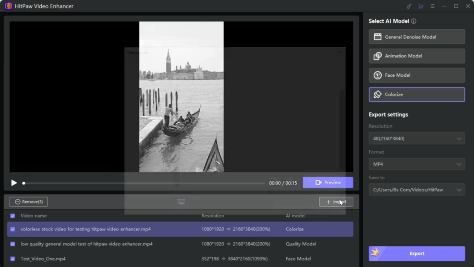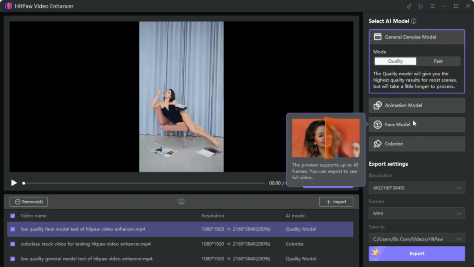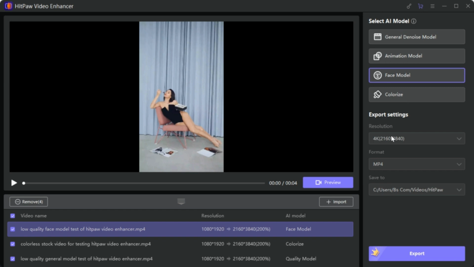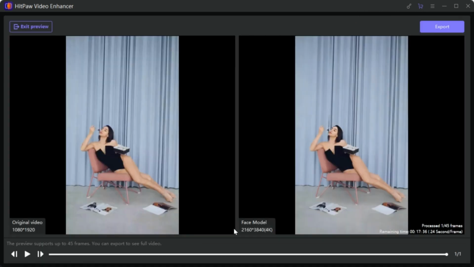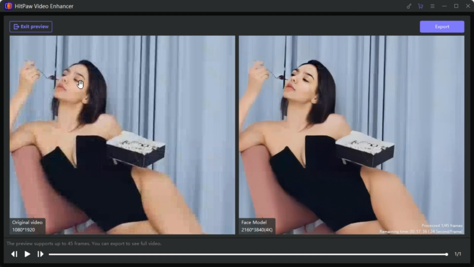Now, let's check the face model to see how it performs with faces. Just click on Preview. It takes a few seconds. You can check the quality difference in both clips. It has done an amazing job.